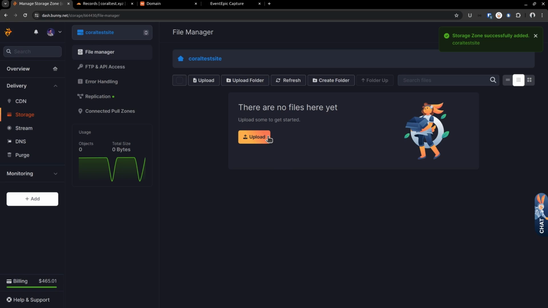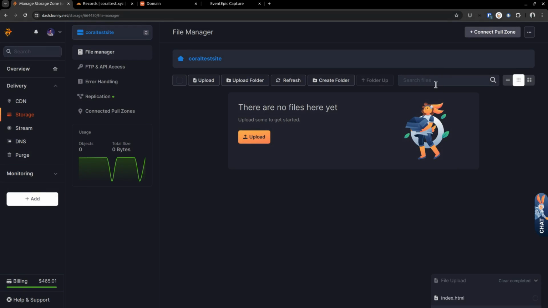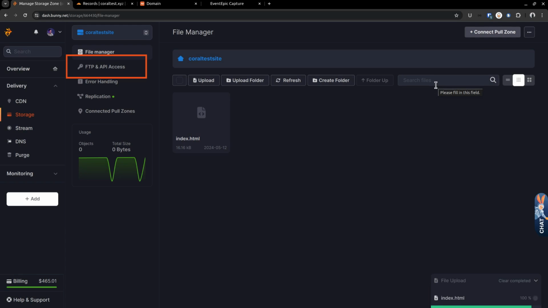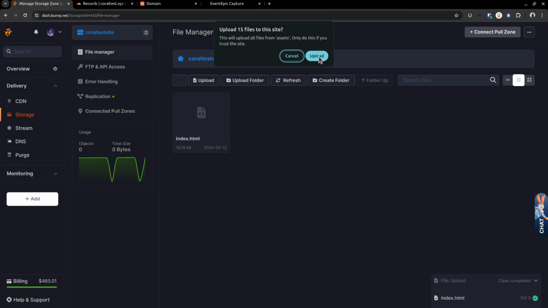A storage zone is a space where you can upload your files and folders. Currently there are no files in this zone, so let's upload our site files, starting with the index.html file. You can also use FTP or API to upload files and manage the zone. That might be convenient if you have a large number of files to manage. But in this case, our site contains only a couple of files, so the graphical user interface is sufficient. Let me also upload the assets, CSS and JS folders one by one.